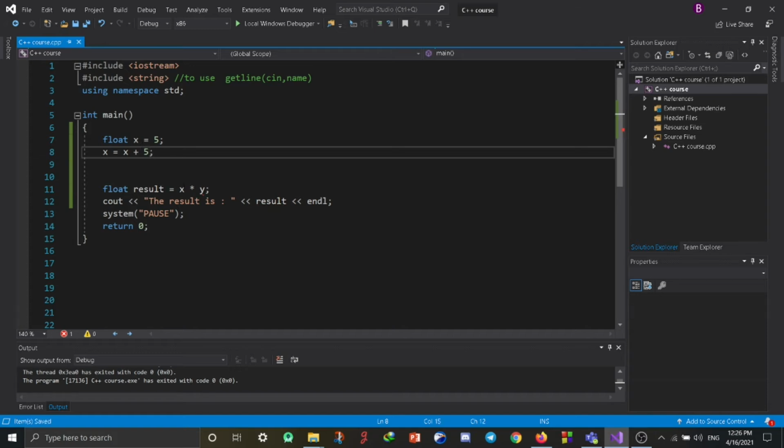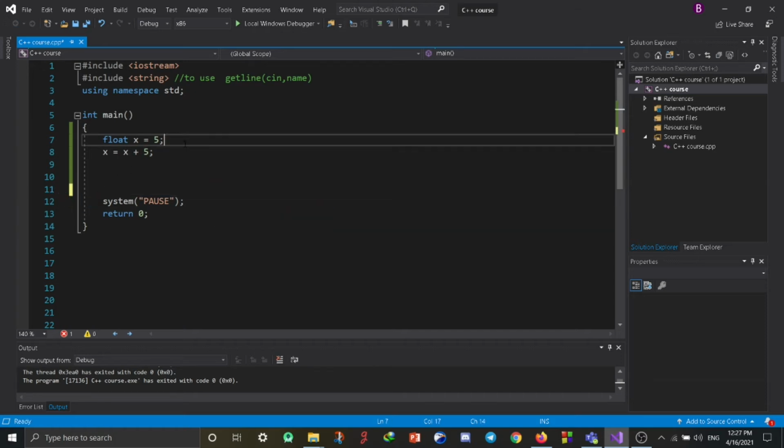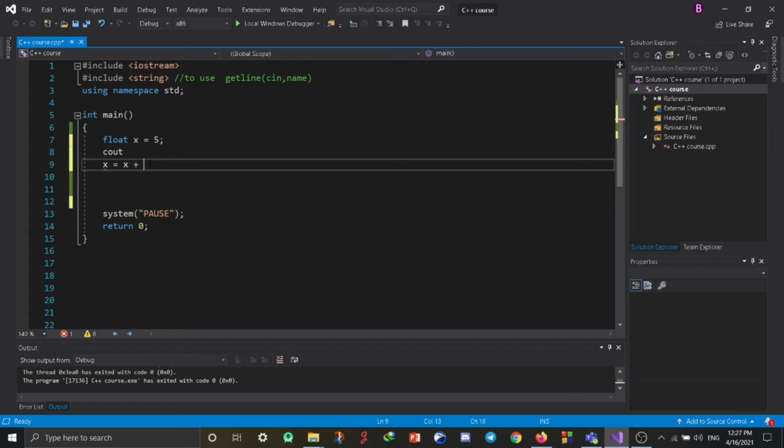Okay, let me comment this. I will not use it. So let me just show you something. Let me delete all of this. So we'll first display the value of x before we assign it an additional 10 actually. So first of all, it starts like this. Go back. Here x is still equal to 5. x is currently, and we'll say the value of x.